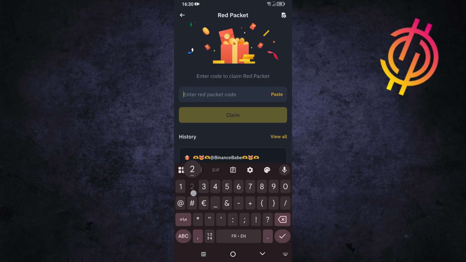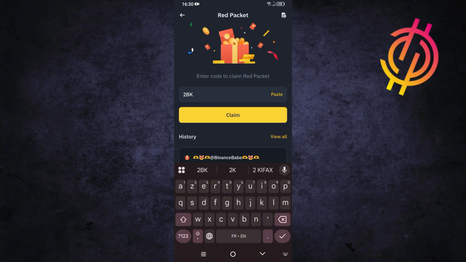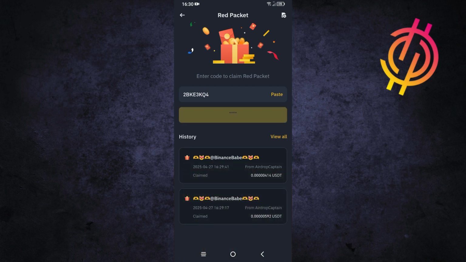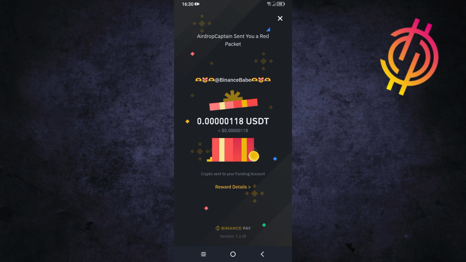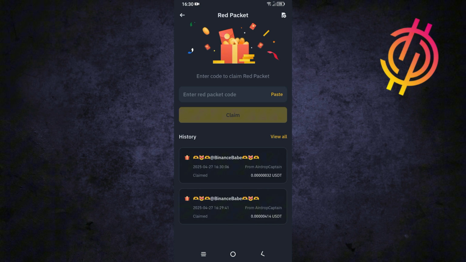Now let's try another code. So the other code is 2 and BKE3KQ and 4. Now click on claim, and now wait a few seconds. Now click on open. Now what we've got, as you can see, we've got 0.000118 USDT.